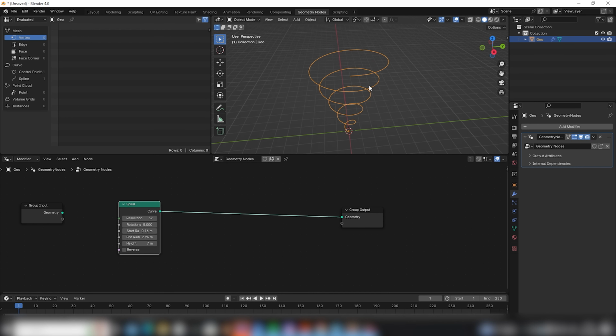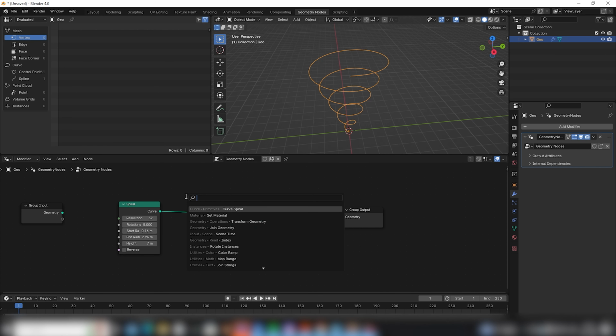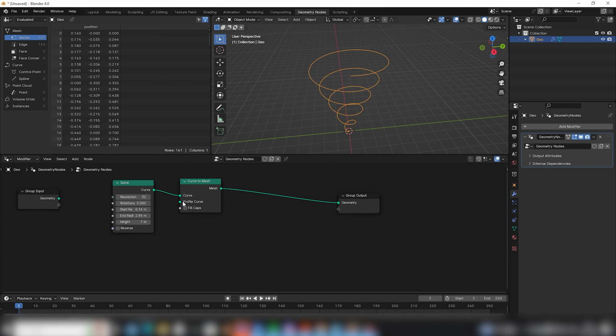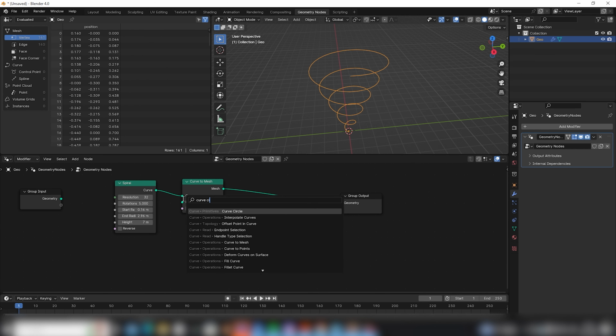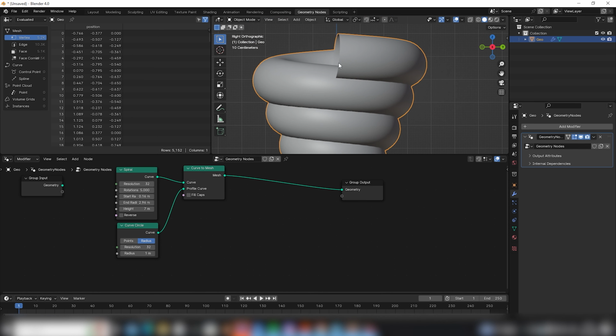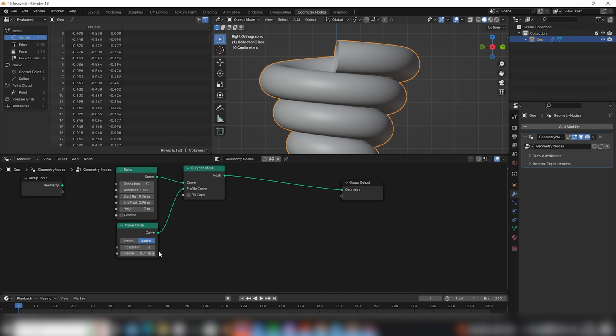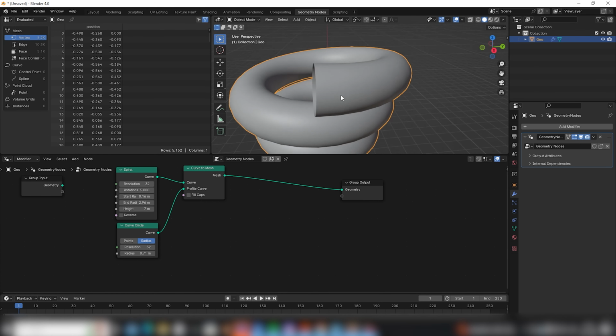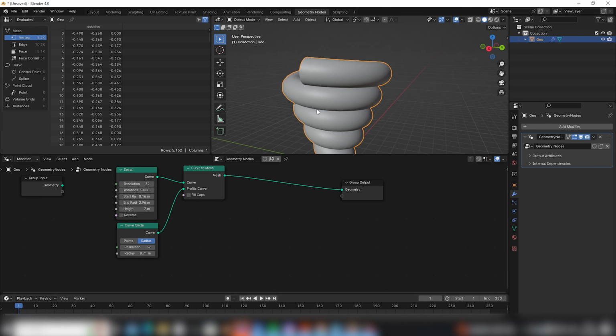In order to do this, I first have to convert this curve into a mesh. So let's search for the curve to mesh node, which is doing exactly what I want. It will use whatever you plug in here to create the mesh. So I will search for the curve circle node. As you can see, this is a little bit too thick, so you can play around with the radius and bring it down so the tubes are just touching each other. Something like this. It doesn't have to be perfect.